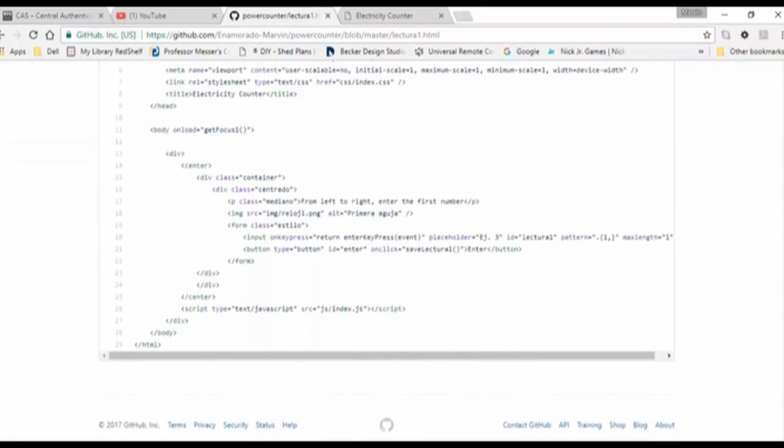When you go to the next page, again, it's going to load this function, and same thing. Before I hit enter, I have to enter one number, since the max length right here is 1. And when I click or when I hit enter, it's going to save the first lecture, the first number, lecture 1.